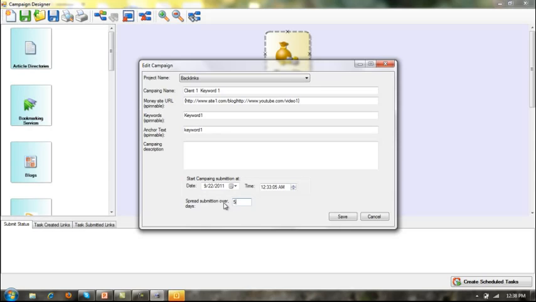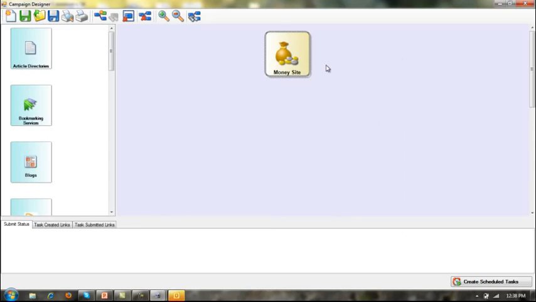So what I'm going to do is keep this at 5, and then I'm just going to click save. And when I do, notice the dotted line goes to a solid line, and then I'm ready to build my campaigns.